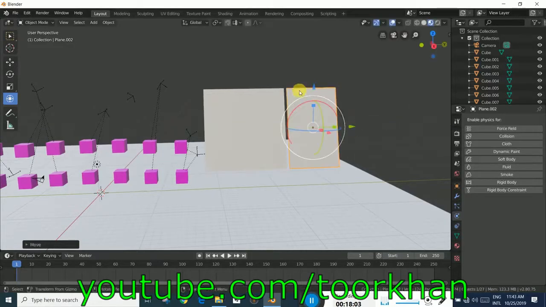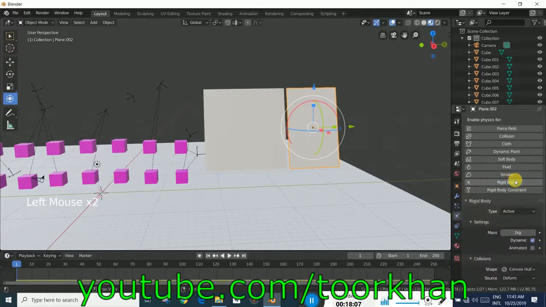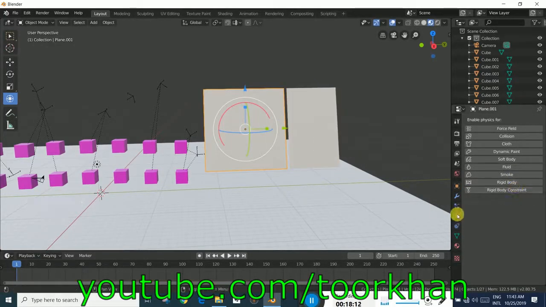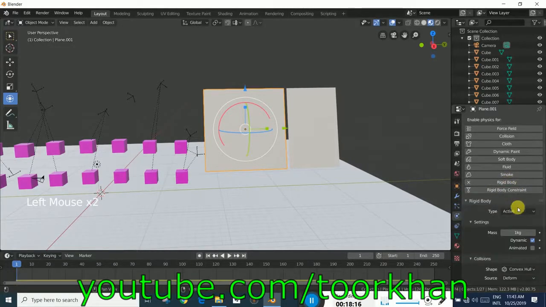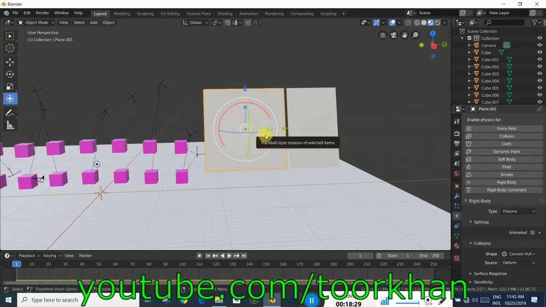So I have to apply physics, rigid body physics. This is active, and I can keep it this one rigid body in the physics tab. I can also keep it passive, so I can disable the dynamics, so it will not pull down or it will not move. But simply if you just make it passive, it is also better. Now I want to use a hinge here.